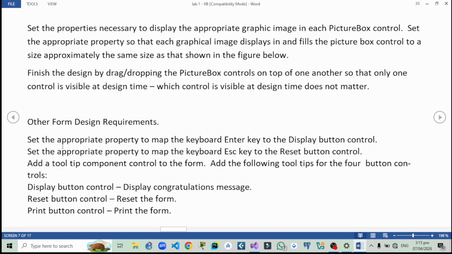So the next part says other form design requirements. It says set the appropriate property to map the keyboard enter key to the display button. What it means is that when we press the enter key, it should activate the display button. When you press the escape key, it should activate the reset button. So we do both of them, the enter key and then the escape key.